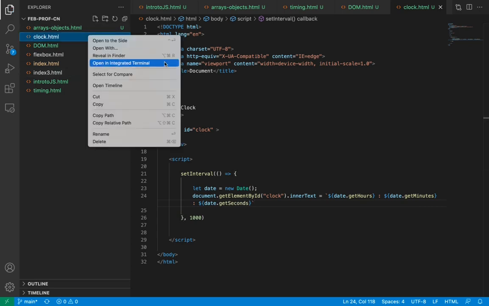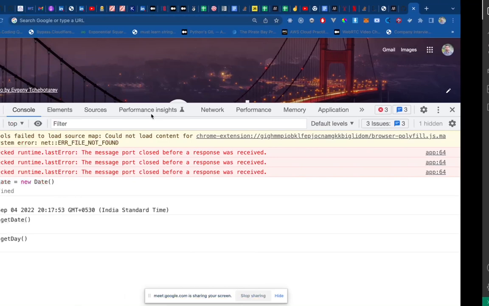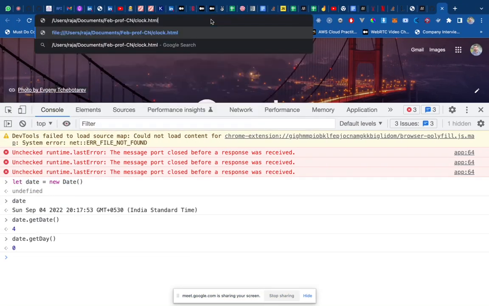So this is done, guys. Clock is okay, not fully done, like we'll create an alarm clock and things, but yes, the clock part is done.